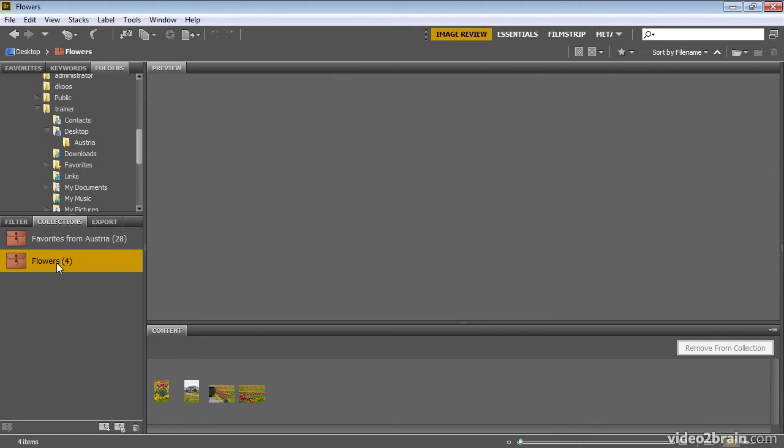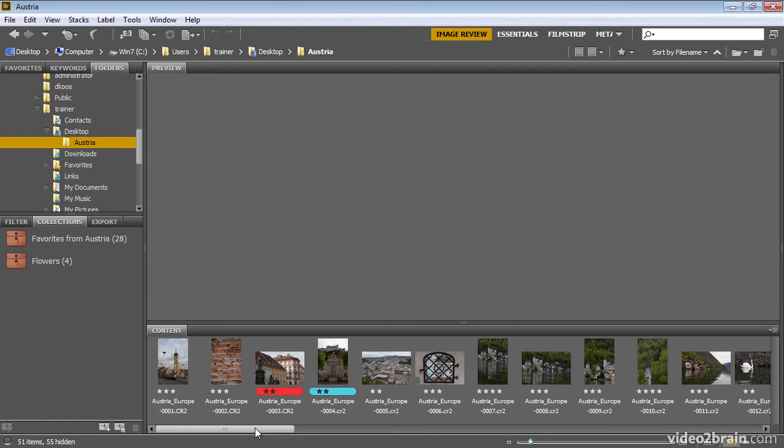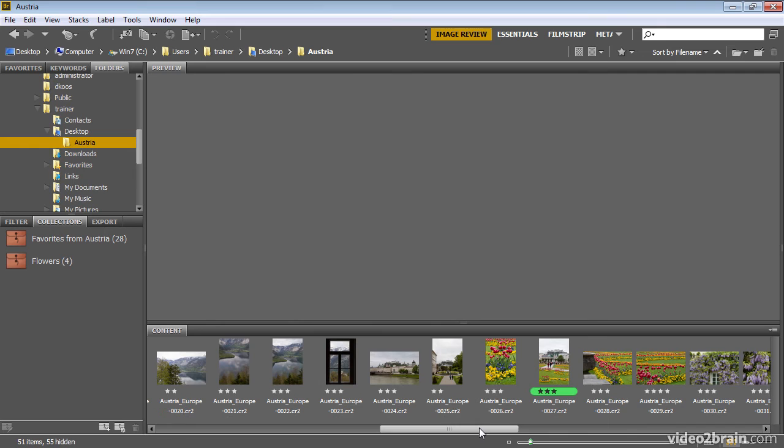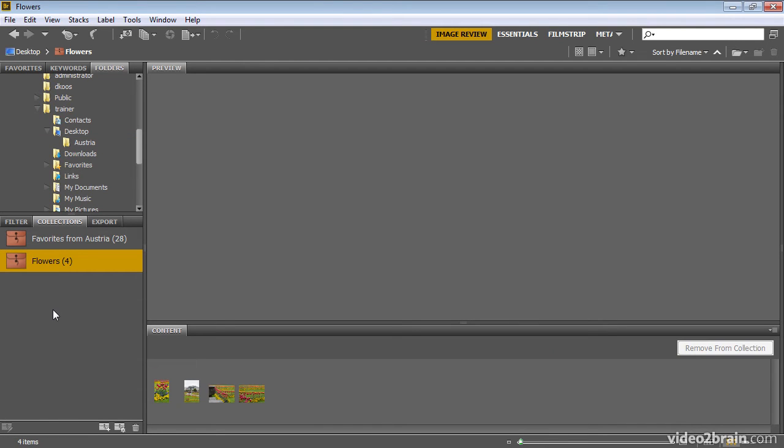And simply by clicking on the name of a collection, I can view the images that are included as part of the collection. But keep in mind, these are references to the original photos in the folder, so none of those images are going to be moved, and none of them are going to be copied. I'm simply making a reference, essentially a quick and easy way to isolate just a specific group of images.